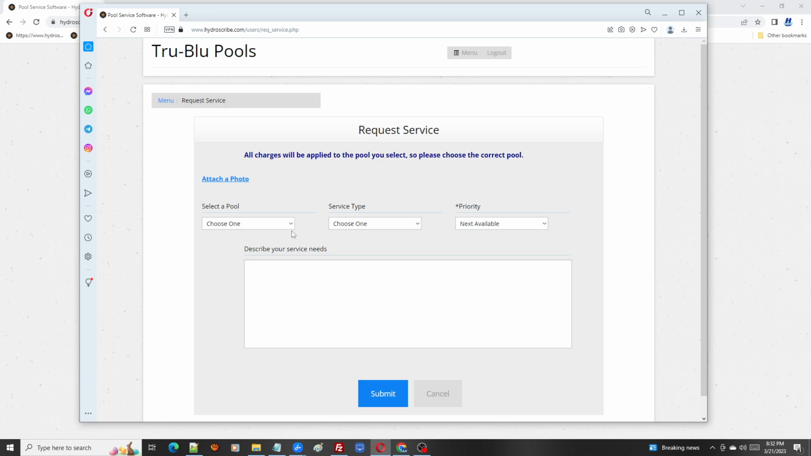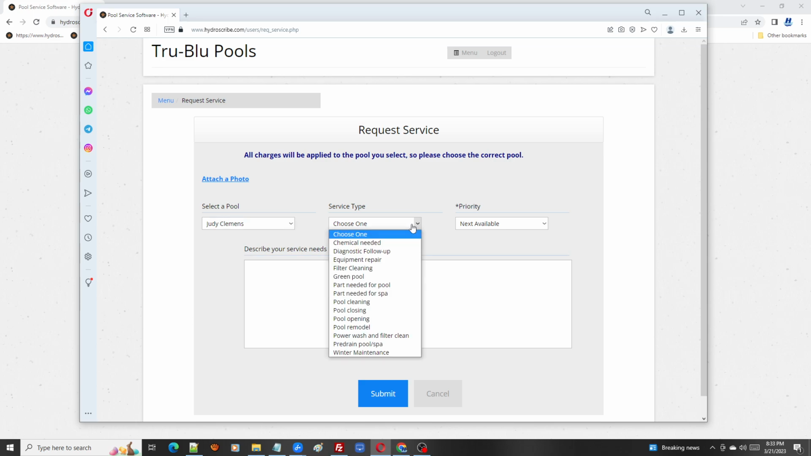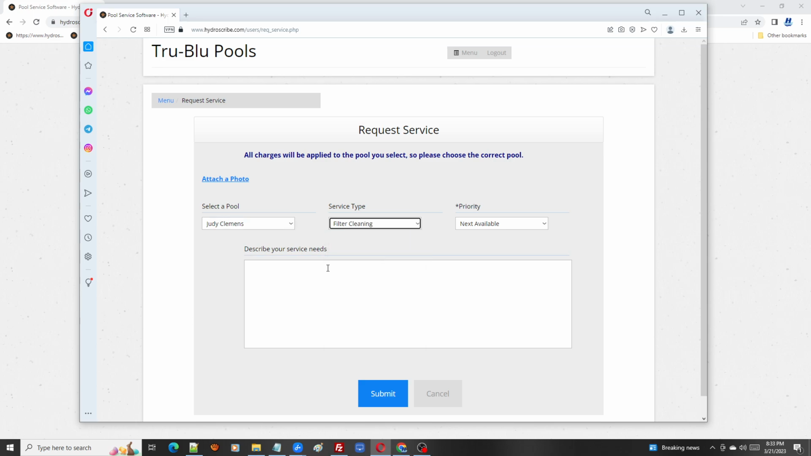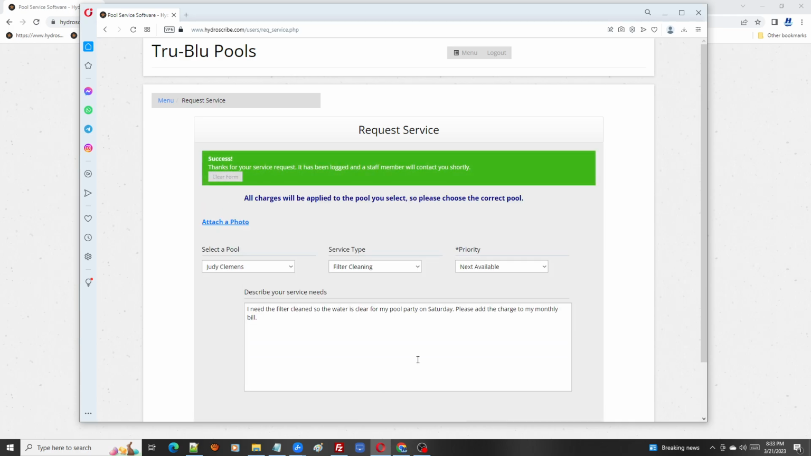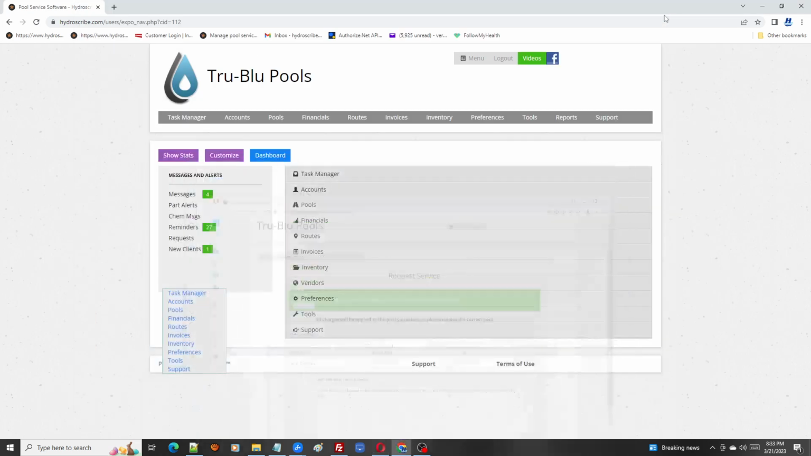And it's a very simple screen. They simply select their pool and then the type of service that they need. Let's say they want a filter cleaning. And then they simply type a description of what they need. For example, I need the filter clean so the water is clear for my pool party on Saturday. And then they click submit. When they click submit, it will send that request over to your unscheduled service request list.